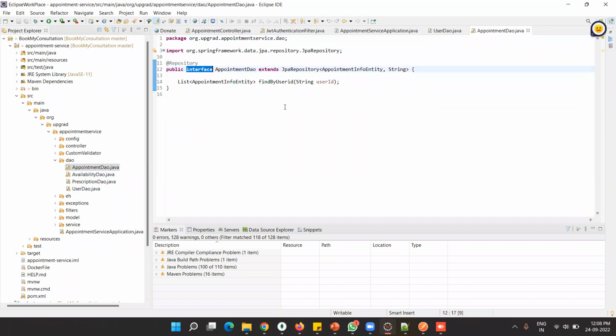Do you know about the interface? Anybody knows what is interface?